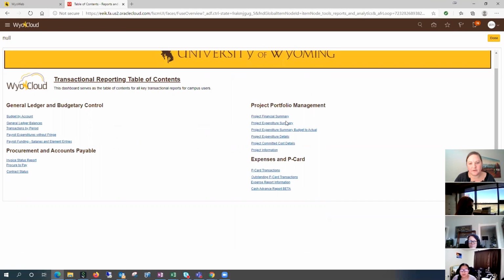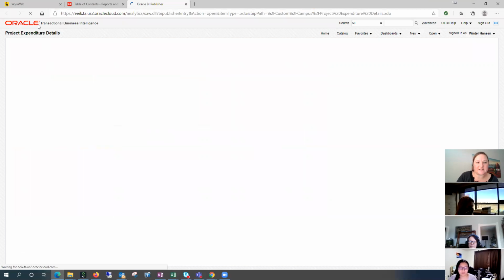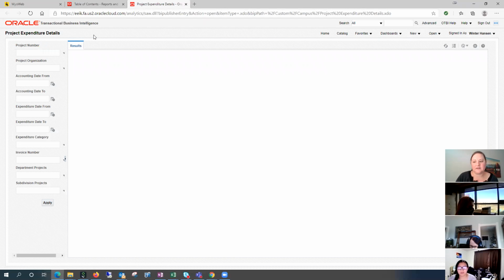Okay, so the other one that I find most useful, and feel free to click through all these other ones, we're just going to run out of time. So the other one that I use and schedule are project expenditure details. This is going to give you that line by line itemization of your expenses to what account type they're going to and how you reconcile with your shadow.